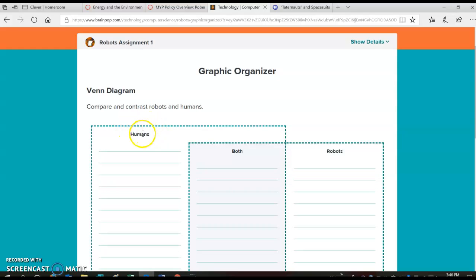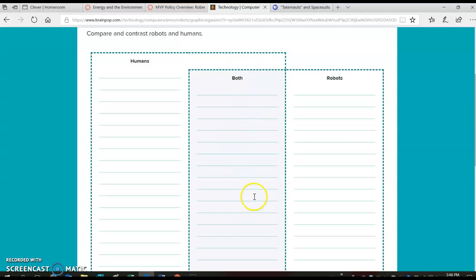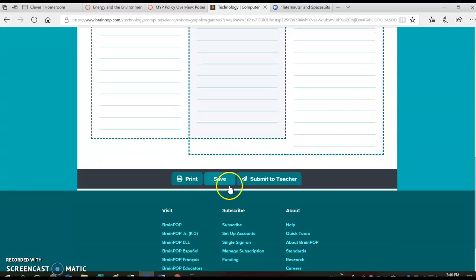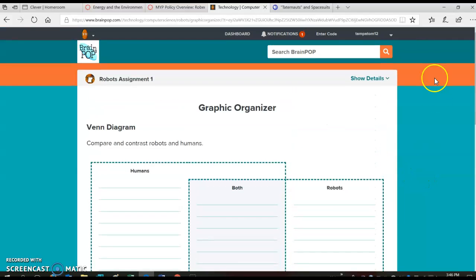So over here, you would put things that are exclusive or that only apply to humans. And over here, you would put things that only apply to robots. And if you've done your reading and watched the film, you'll be able to fill in the graphic organizer based on that information. And of course, in the middle, you put things that apply to both humans and robots. And again, at the bottom, hit save if you need to finish your work later, or submit to teacher if you're done. Do not hit print, because if you print the work out, I will not be able to see it unless you scan it and send it to me, which will be an unnecessary step for you.